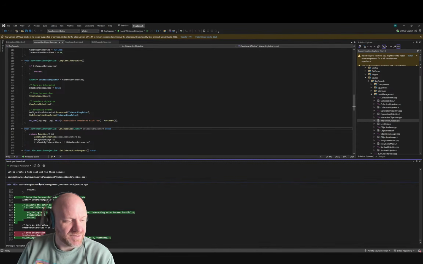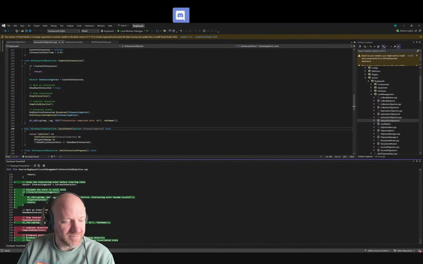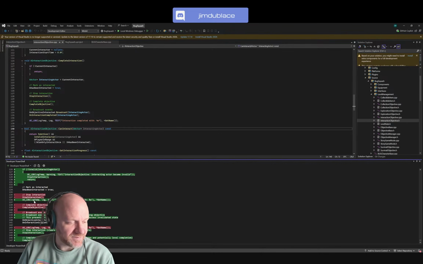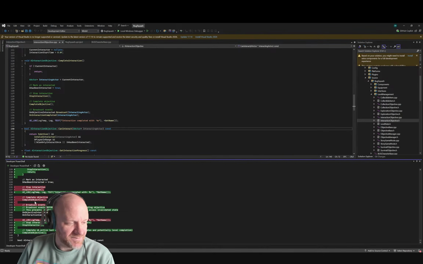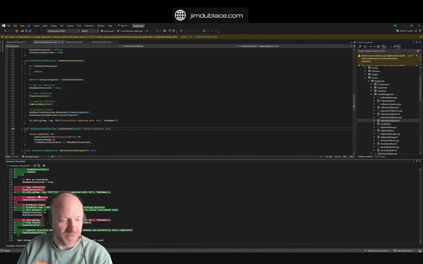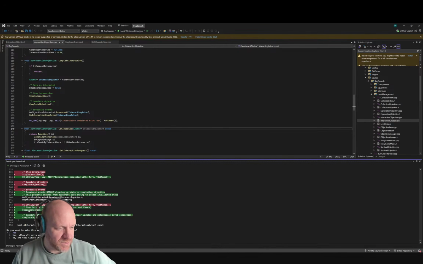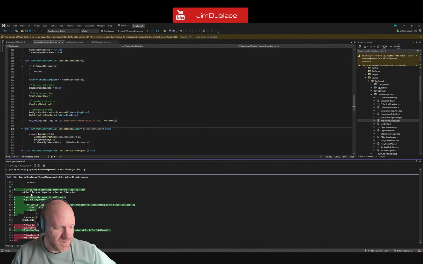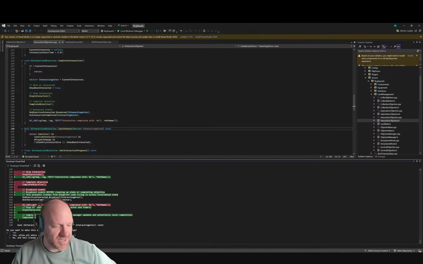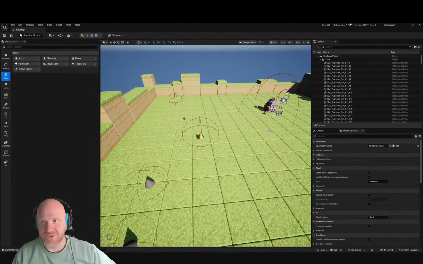All right, so now it's recommending me a fix. So it wants to validate the interacting actor, which is a good idea. It's going to add some stuff. This is just a log message, so it would show up in the logs. Some more notes. Yeah, let's try this. Let's close down Unreal Engine.